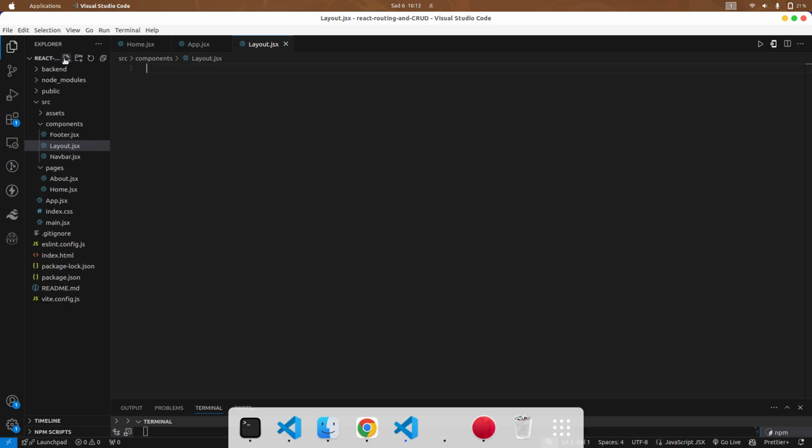So this one will enable us to have one layout for all our pages. Remember, all the pages, or the majority of the pages, always share the same navbar and the same footer. So that will be the purpose of the layout. All right? So what I will do first is work on the layout.